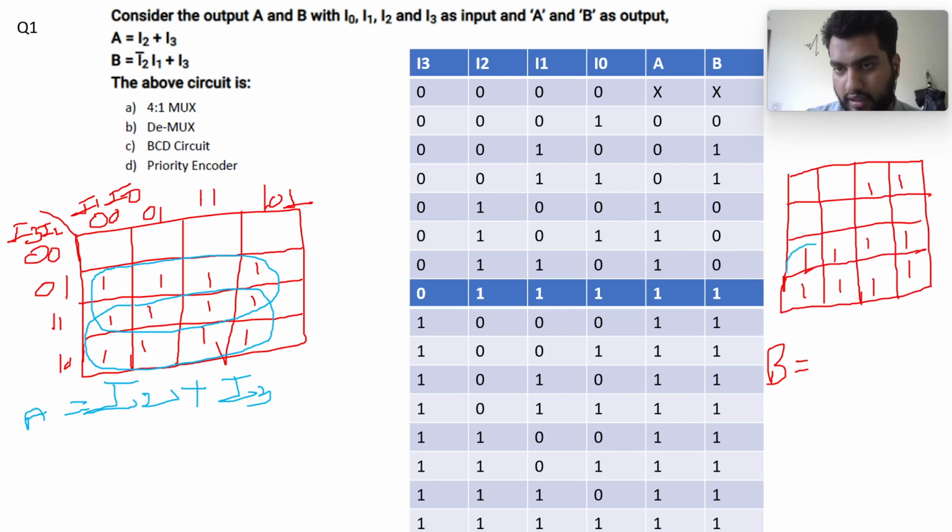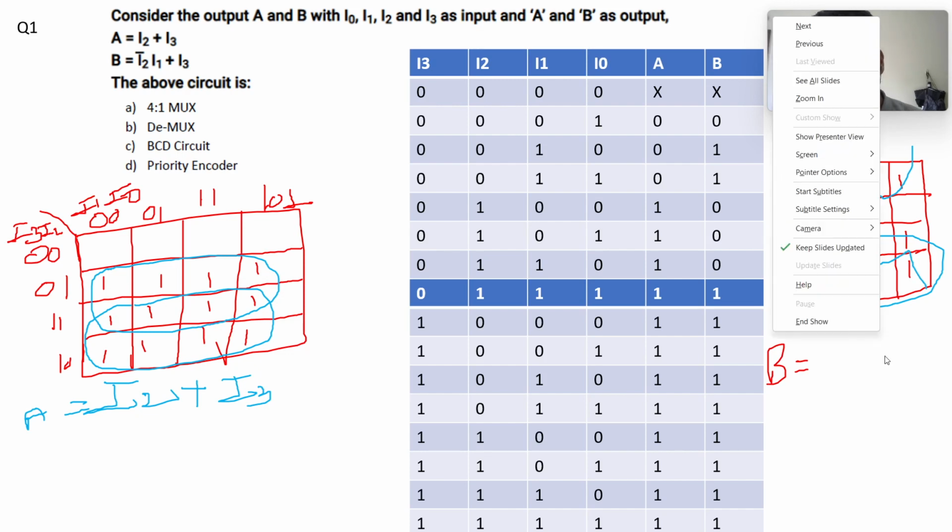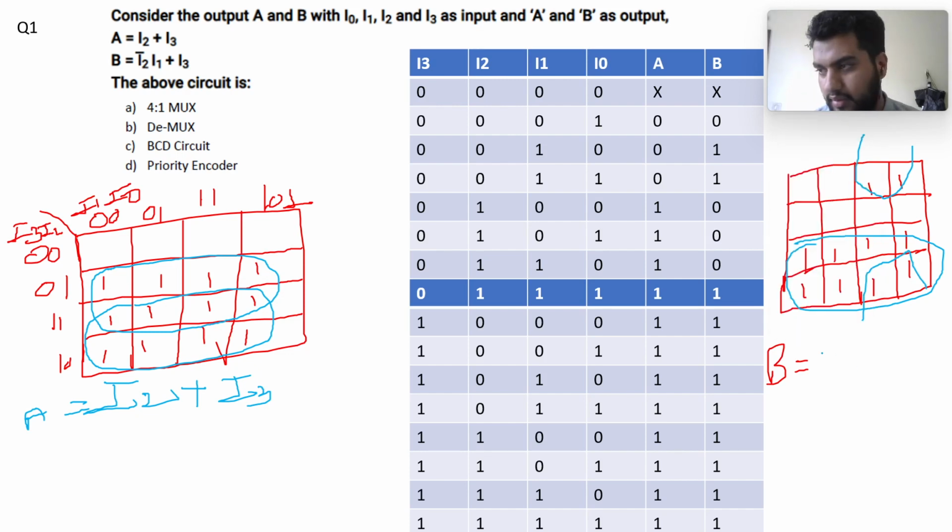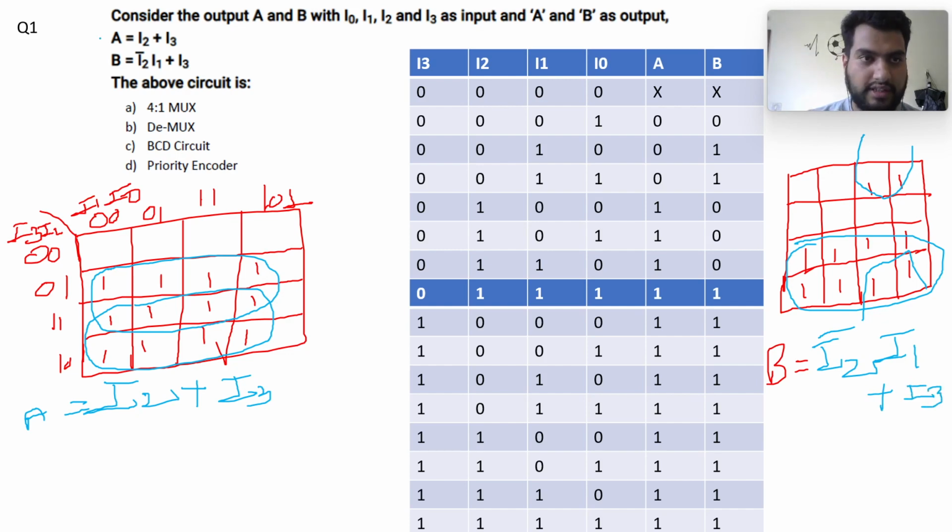So I can have an octet for this, and I can have a quad for this. So my B will be equal to I2 complement I1 plus I3. So A is equal to this, B is equal to this, just like it was given in the question. So when we took this truth table for a four-input priority encoder, we got these two values for A and B, which were our outputs, and as a result we can say that the outputs A and B equal to this is simply a priority encoder.